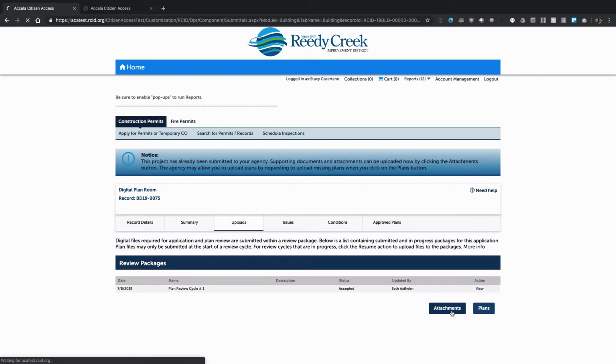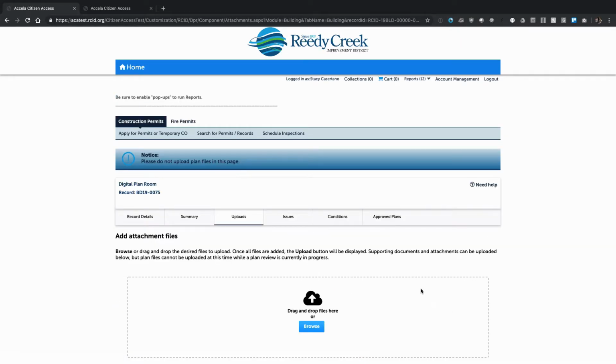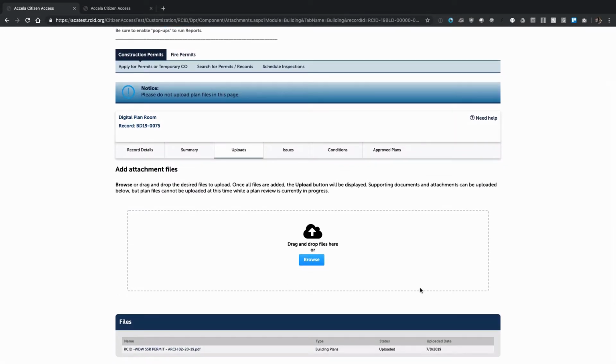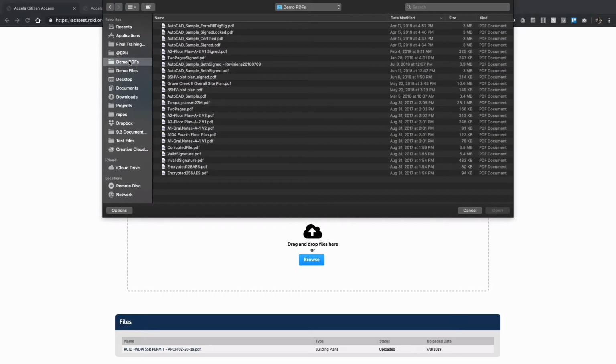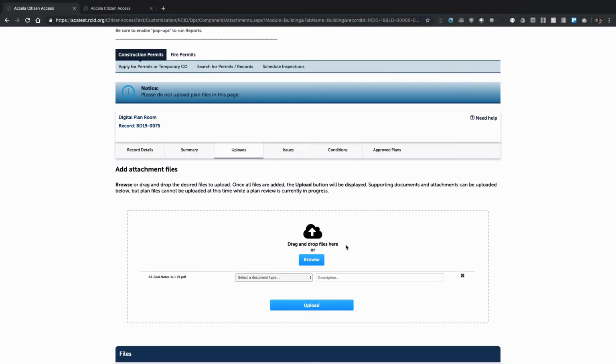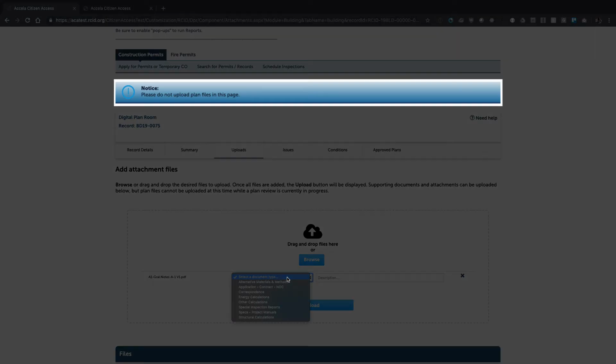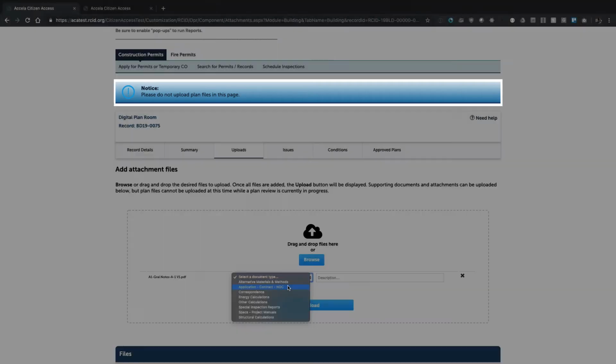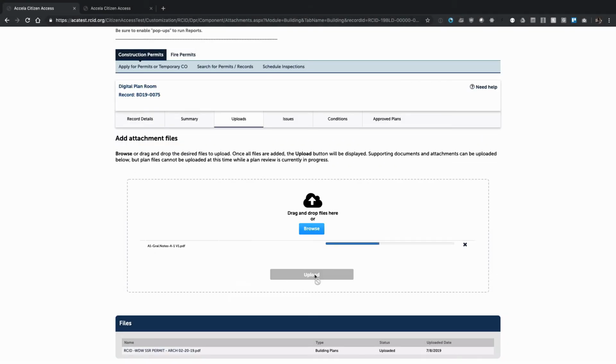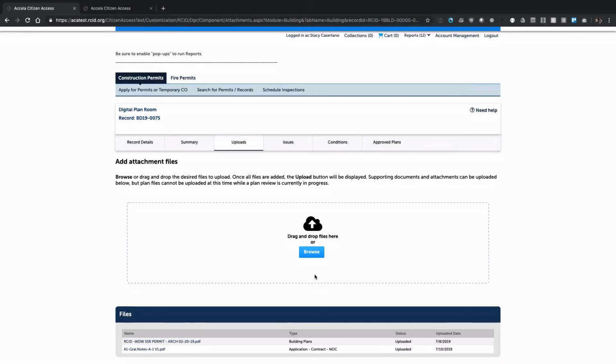If you click on the Attachments button, you will be able to select one or more files to upload. Notice that only non-plan document types are available to select. You may not upload any plan files under these document types. Once you have selected the document type, enter a description and click the Upload button.